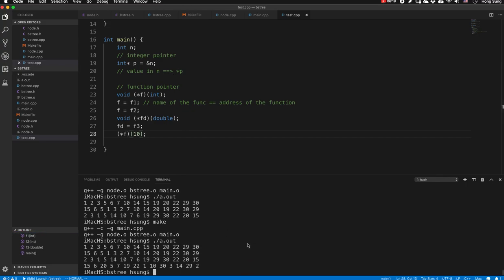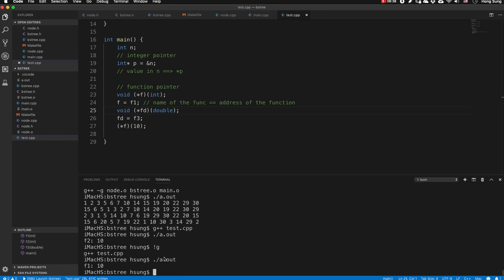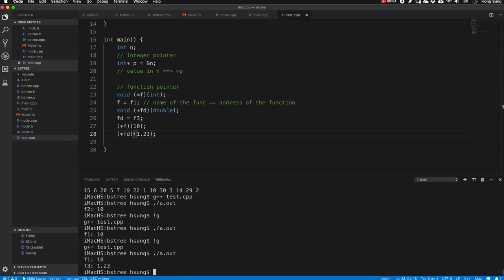Then let's compile the program, g++ test.cpp, and then let's run it. So f2 10 is there, since f2 is the last one stored in f. Now if I delete this part, compile and run, now f1 is called. Similarly, I can call the fd function with some double number there, compile and run. So f3 is called, something like that.